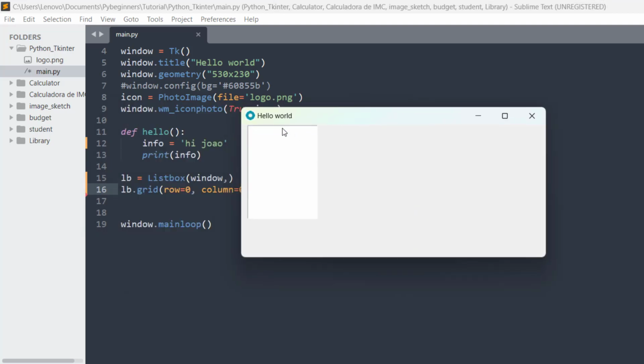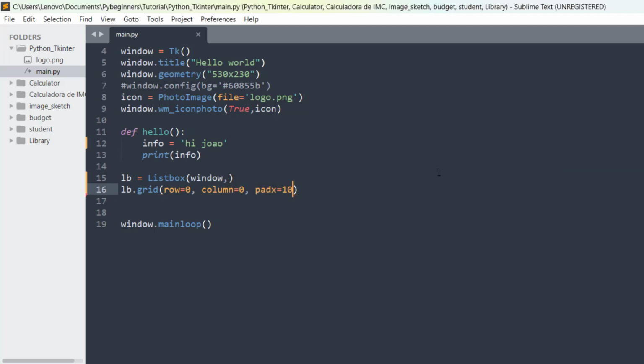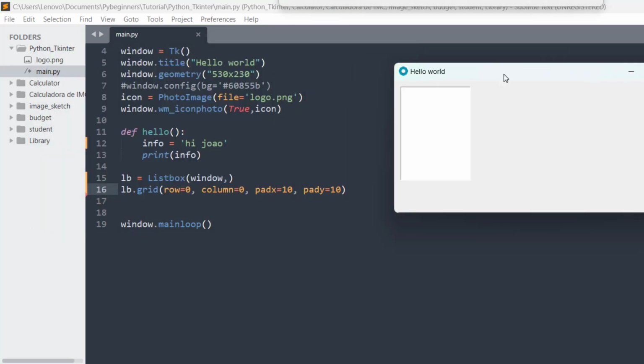Now it is also too close to the top, so let's decrease it a little. Let's say comma pady, equal to at least 10 or so. Let's say 10 will be a good number. Save. And if I run this, boom, now we have a little space here and a little space there.